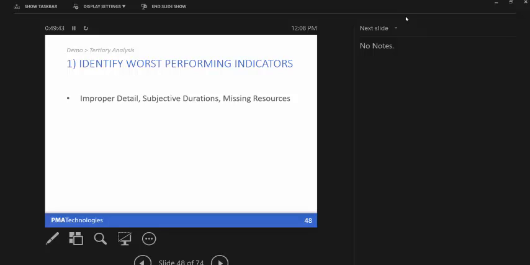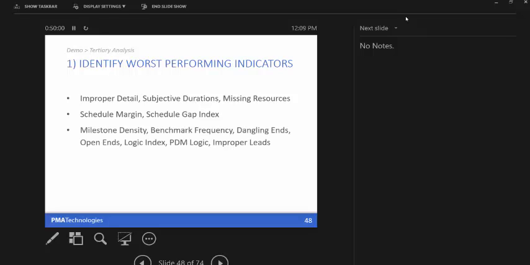We also have over in Credible a couple more. Schedule margin. We have that in flexible or predictive. See a red X. We also have schedule gap index. Big old red X. And over in well-built, we also have milestone density, benchmark frequency, dangling ends, open ends, logic index, PDM logic, etc. So you see, these are where you want to start with this schedule, right? Because these are the worst areas of the schedule.